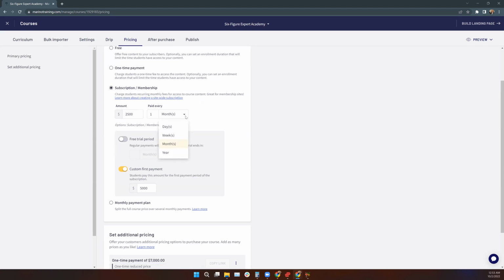Or we can change that to charges for every set number of days, weeks, months, or years. So even though their description here says charge students recurring monthly fees, you can actually change that to days, weeks, or years. It could be an annual subscription, right? So let's just go back to months.